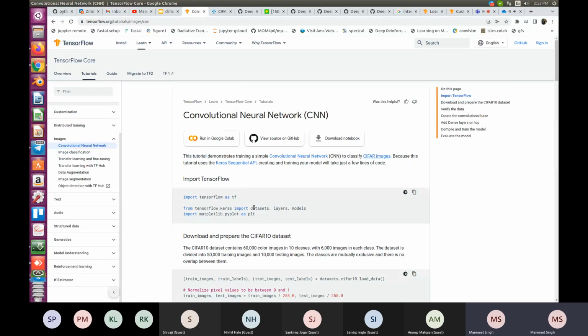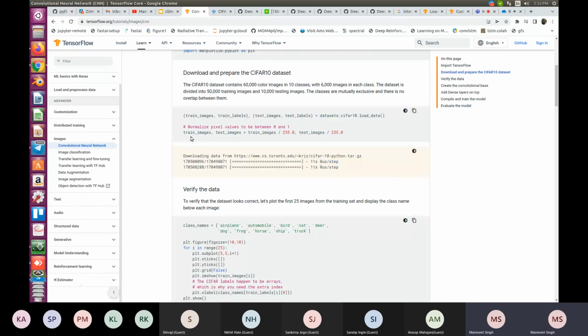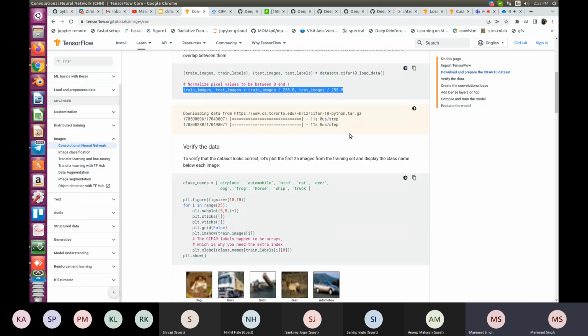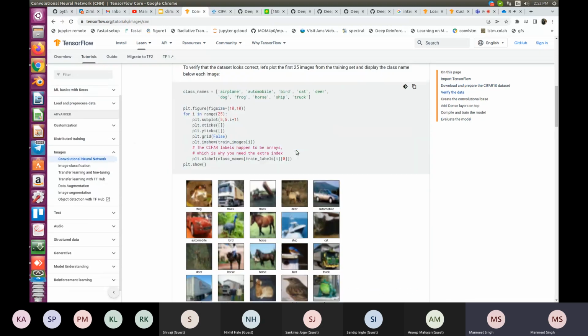You would first import datasets, layers, and models from tensorflow.keras. This CIFAR dataset is also like a hello world type of dataset for CNN problems. You would just get the train images, train labels, test images, test labels. You would download the CIFAR dataset, and then normalize the images to the range 0 to 1. Now, to have some basic visual inspection.